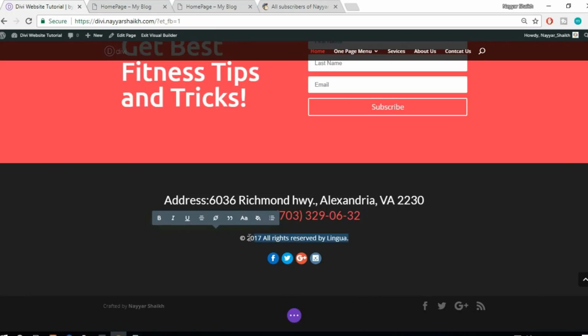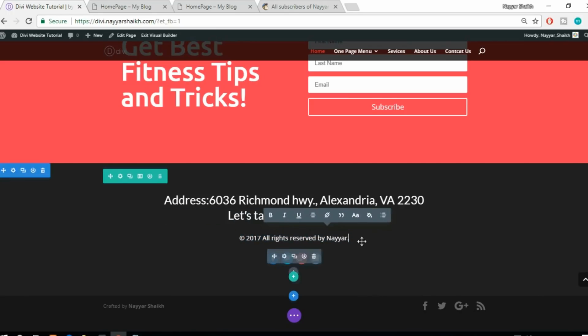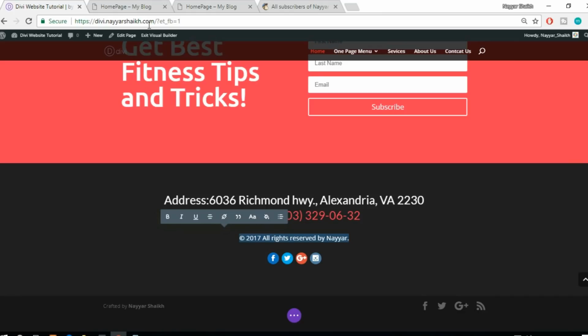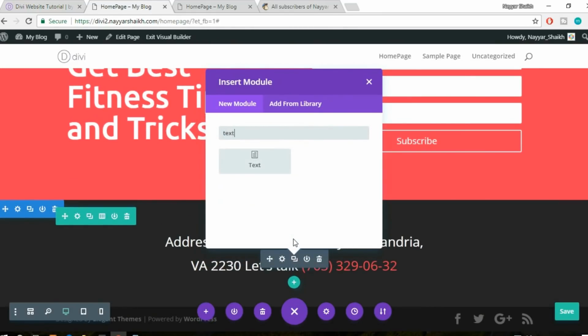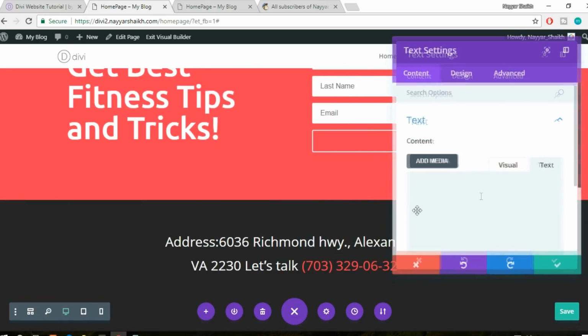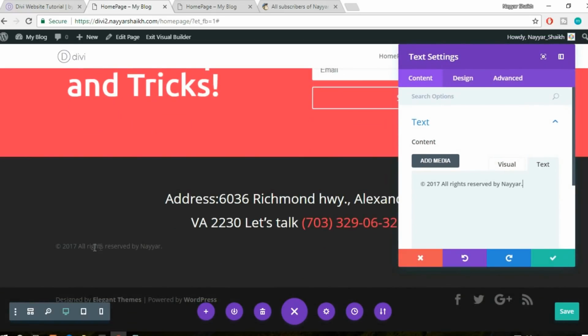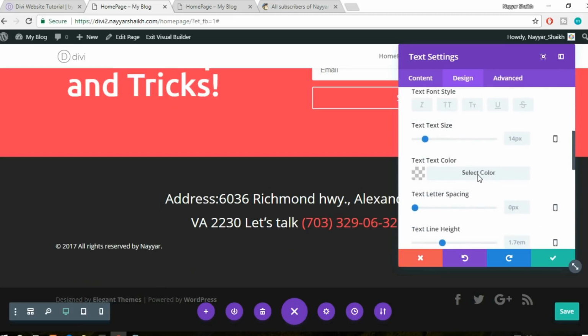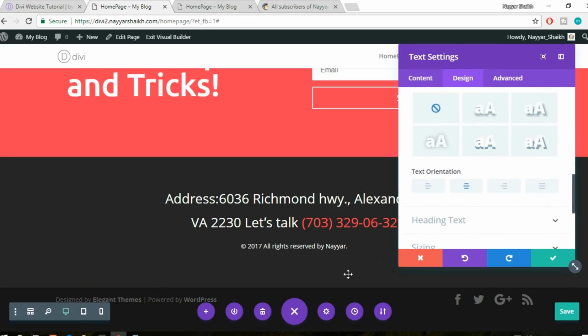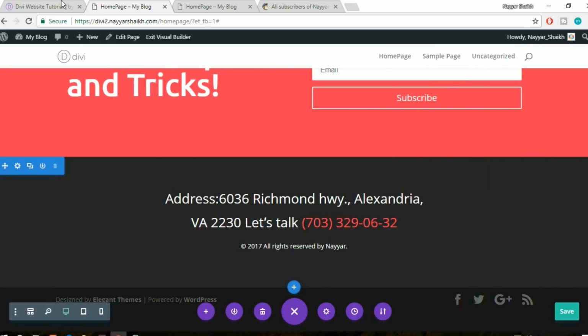Now let's add this code over here: Copyright 2017, all rights reserved by blah blah blah. Copy this from here. Again, click on this add button, search for text, and just paste this over here. Go to design, text, change the color to light and make it center aligned. Obviously you have to change my name to your company name, or if you're creating a personal website, to your personal website name. Okay, click on OK.